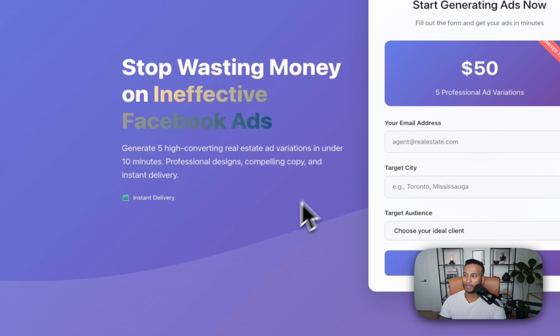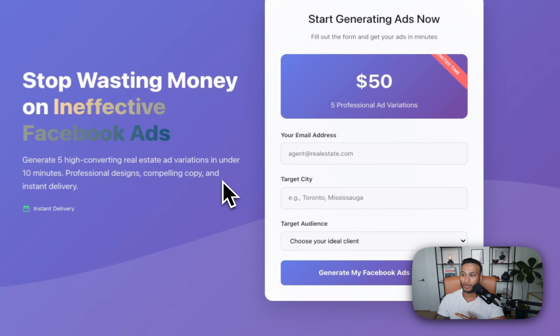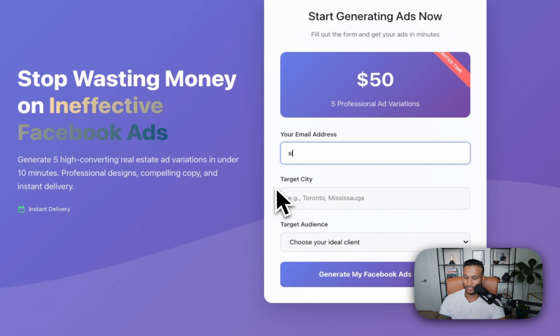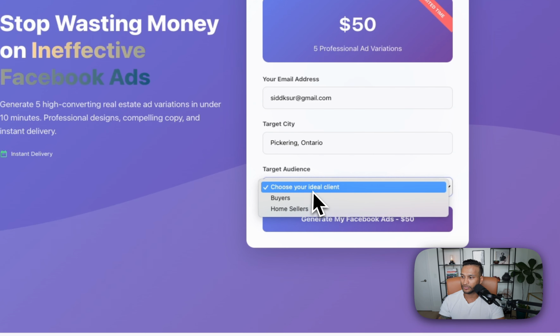You come on here. What this tool does, guys, is extremely powerful. This is an AI-powered ad generator. It generates 5 different variations of ads, one for condos, one for price drop alerts, one for investors, one for upsizers or downsizers, and one for family-owned homes. And what you do is put in your email address, and then put in your city or town. Let's just say you're in Pickering, Ontario. You put that there, and then you select your audience.